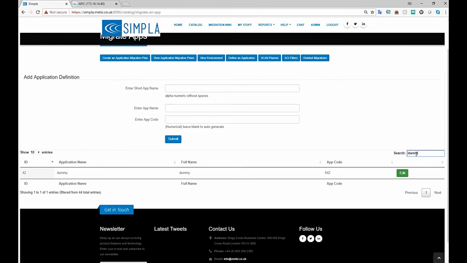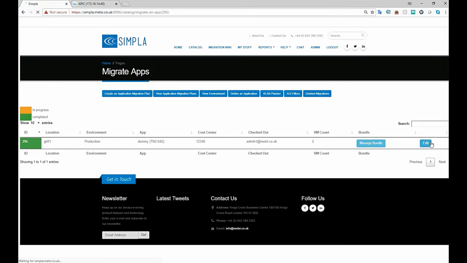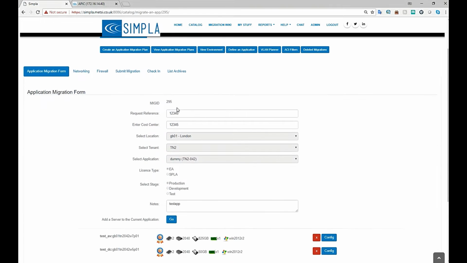For our demo today we will use an application called Dummy 042. Here you can see our application has been defined. We need to enter a reference, perhaps a change control number, and a cost center. We have selected our location and target tenant customer, TN2. We have EA or SPLA licensing to allocate who pays for the servers, and we have selected our production environment.